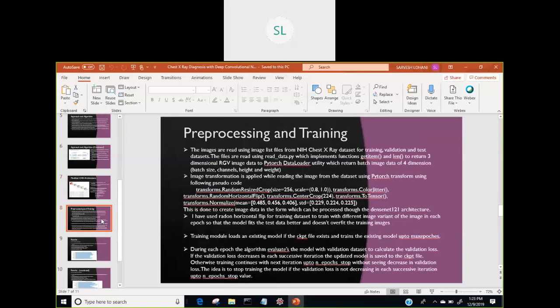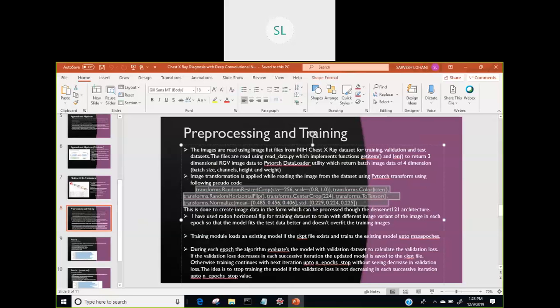Going to the next slide, pre-processing and the training. In the image pre-processing, I'm trying to pre-process the image so that I could use the PyTorch data loader utility, which requires the image to be transformed in a particular fashion, and the images have to be normalized with the mean and the standard deviation as outlined here.